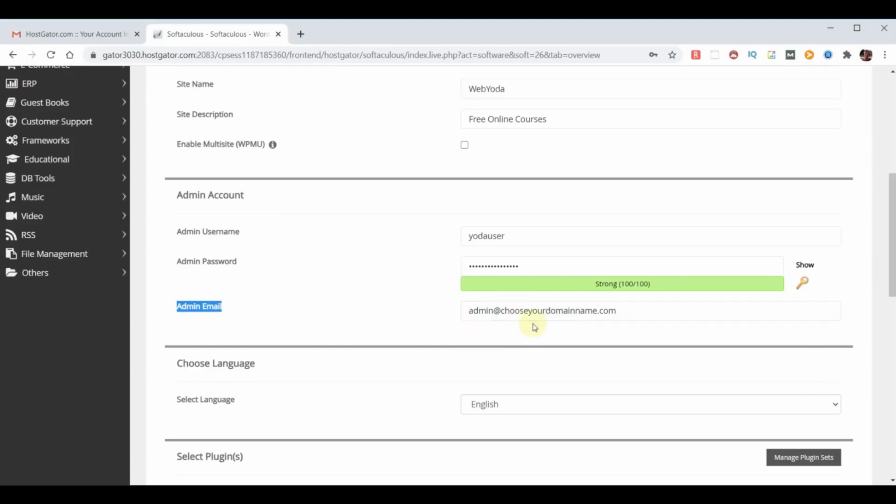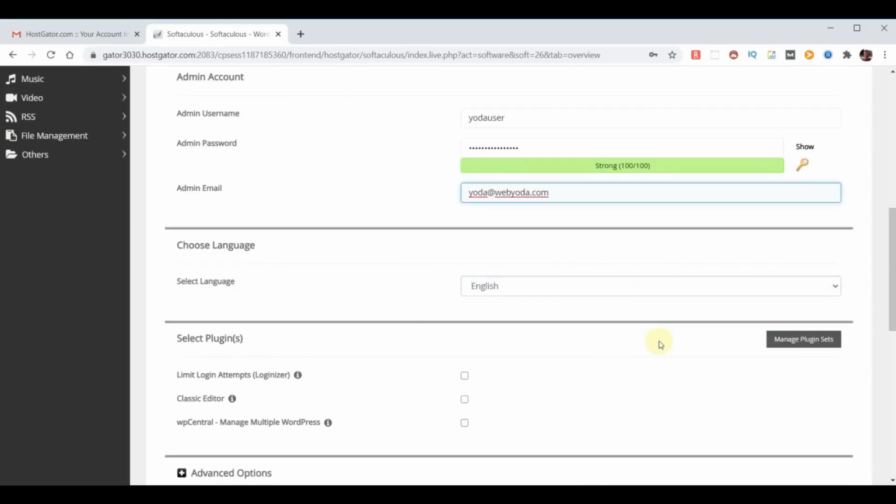Now since we didn't set up this email forward, that's not going to be good enough for us. So in my case, I'm going to pick one that does work. So for me, it's going to be yoda@webyoda.com. For you, it'll be whatever your regular email address is. You could choose a different language if you like.